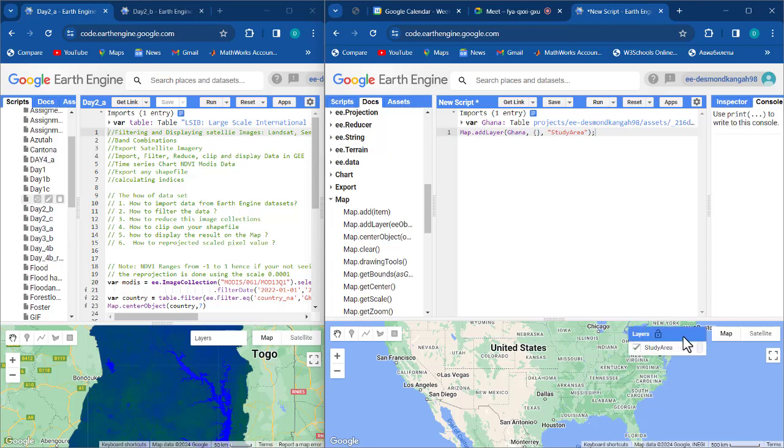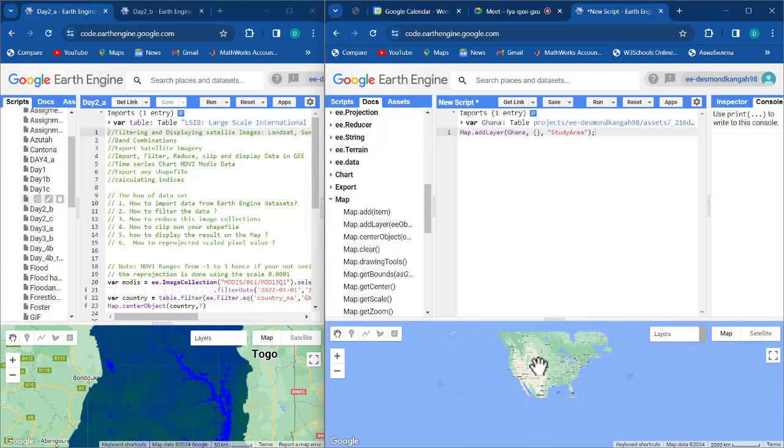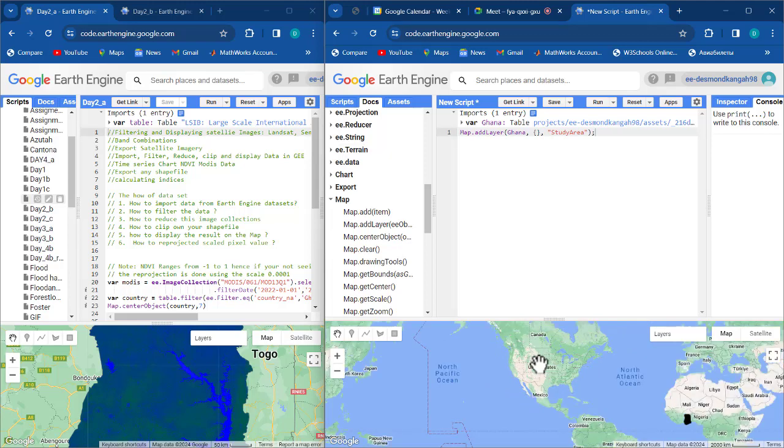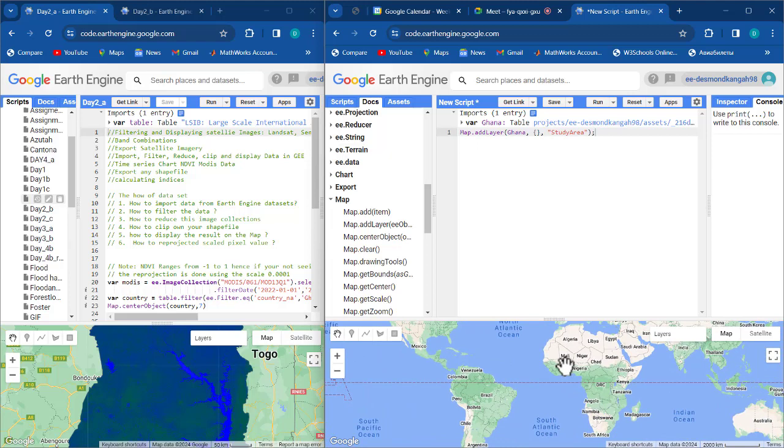So you can see that a layer has been added here. But now you can see that I've run it, but nothing is showing here, meaning that I have to go and look for it. Oh, I've seen it. So you can see that it's shown down here.